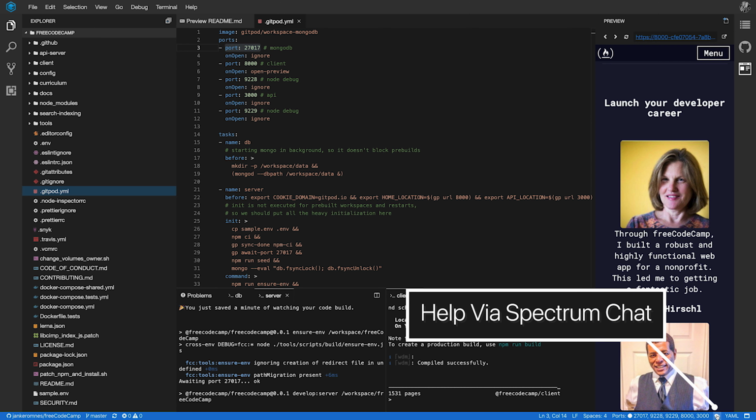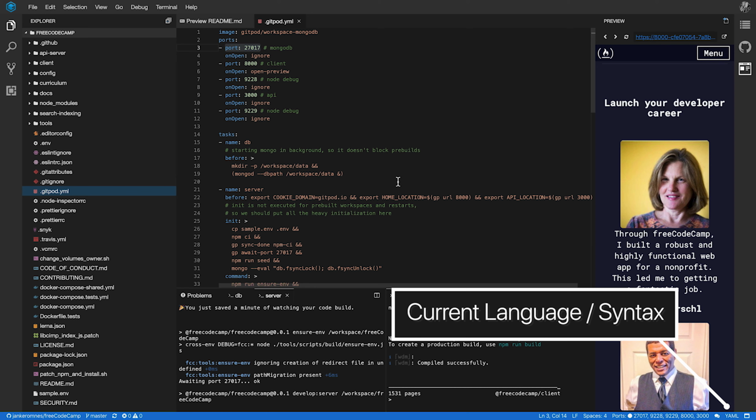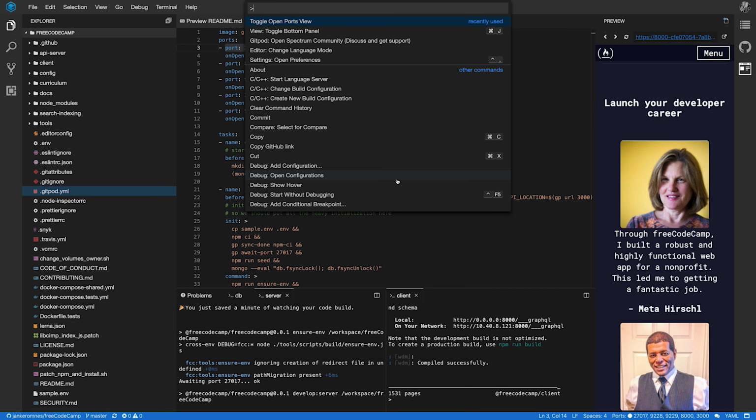Here we've got a shortcut to Spectrum Chat for any help, and details on the current language. You can also press F1 to access the normal command palette to find your favourite commands.